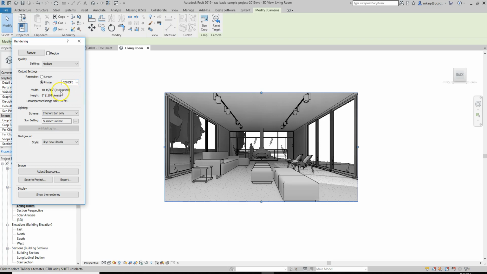But normally a quick trick for a fast rendering is to keep this under 2000 pixels. It helps it render a little faster. So for now, I'm just going to leave it at 150. This is important. If you're rendering exterior and you're only using the sun, you would set this up to be an exterior sun only.